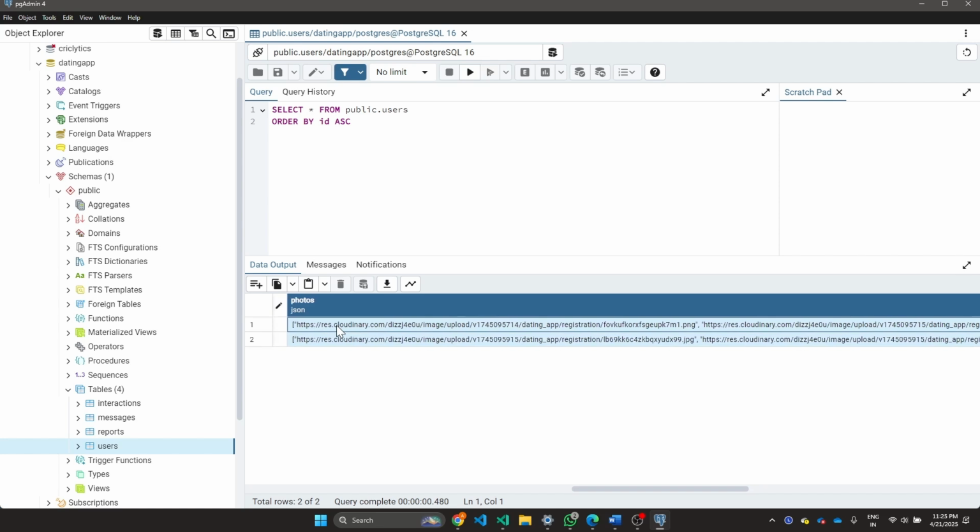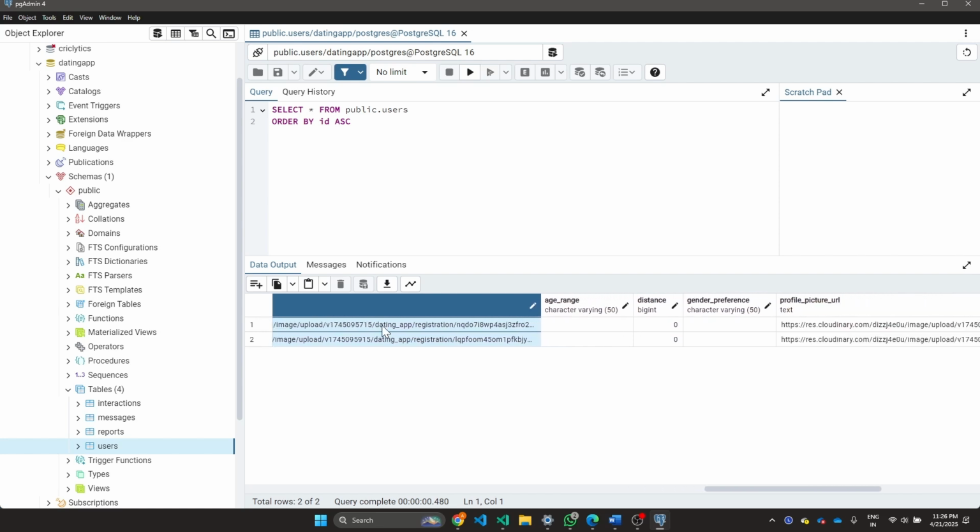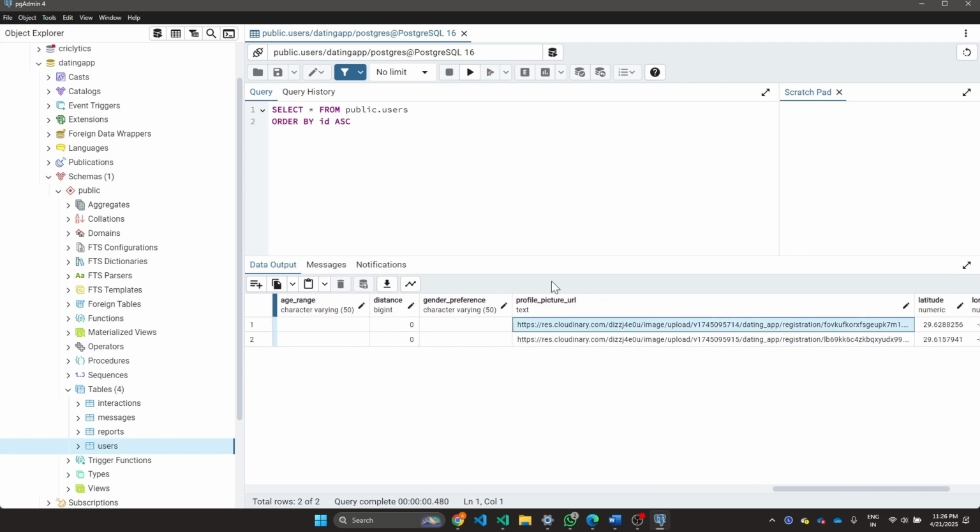Instead of just a single string, we store it as an array of strings, and a user can have a number of images. Today we have restricted the user to upload up to 9 images and a minimum of 2 images. We also keep track of the profile URL, the profile picture that needs to be shown everywhere in the front end, whether it be on the messaging, on the profile, or anywhere else.